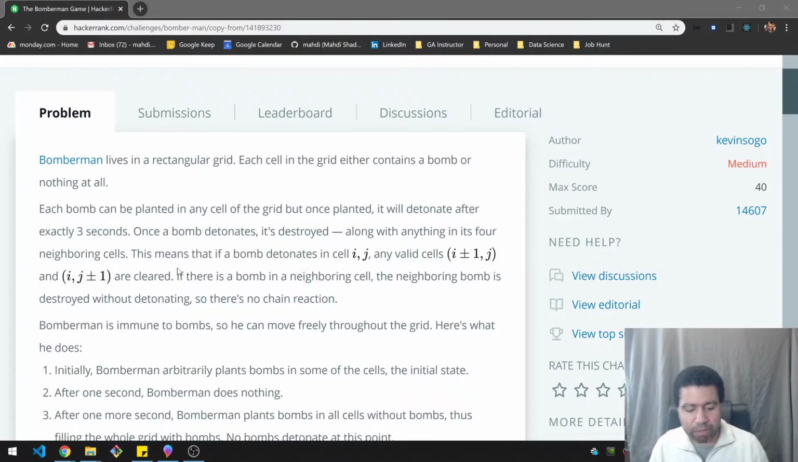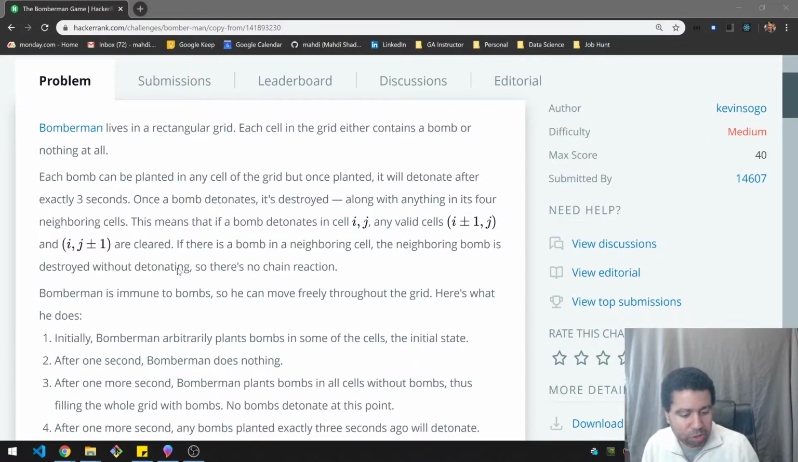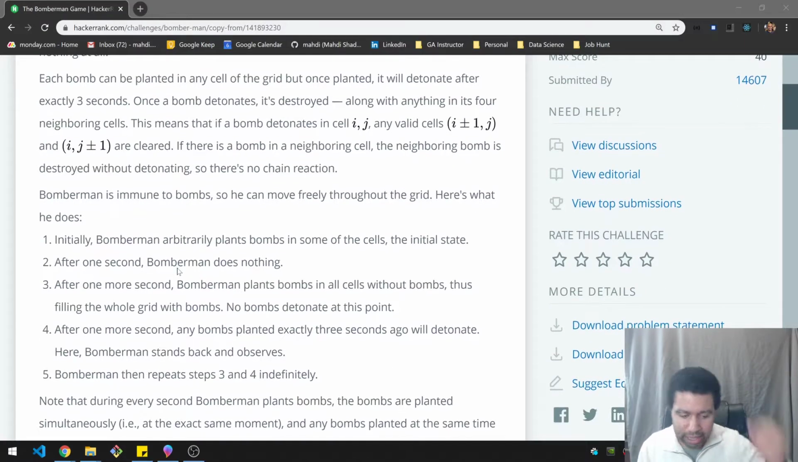If there is a bomb in a neighboring cell, the neighboring bomb is destroyed without detonating, so there is no chain reaction. Bomberman himself is immune to bombs, so he can move freely throughout the grid. Here's what he does. First, initially, Bomberman arbitrarily plants bombs in some of the cells. This is the initial state.